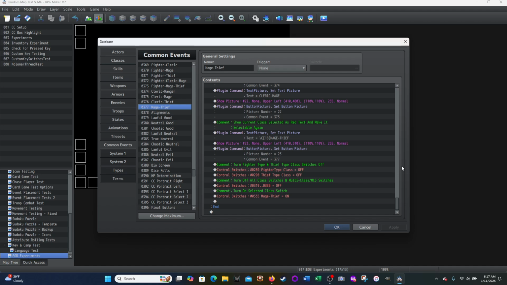Just be very careful if you are going to recreate this. Just pay attention to detail. Make sure you're changing all the necessary variables or the switches, right? You're doing that sort of thing.